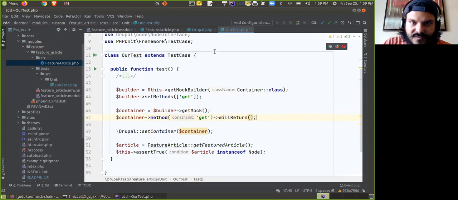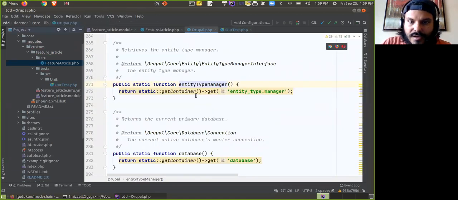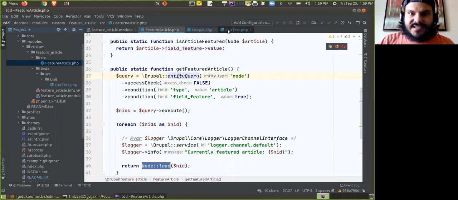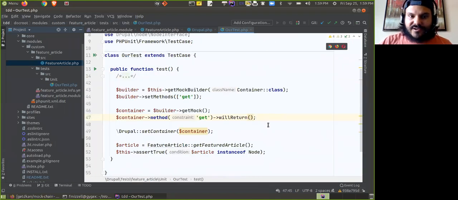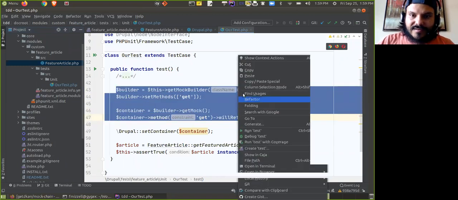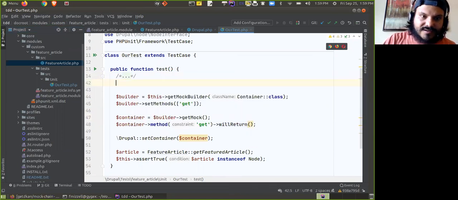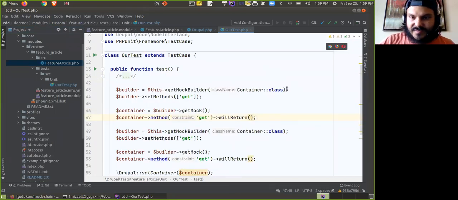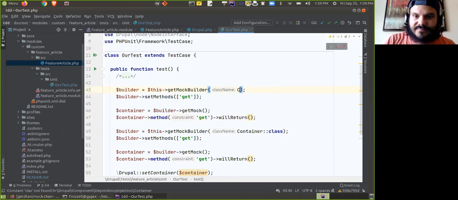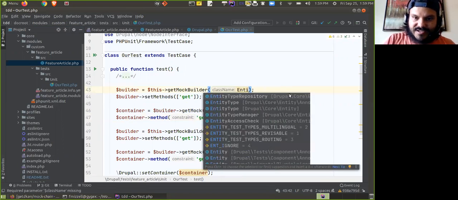What are we expected to return? We are expected to return whatever type of object this service is, entity type manager. I happen to know that that object is an entity type manager. So how do we do that? We do not have an entity type manager. Well, we have to create another mock. So we need another builder. This builder is going to be mocking an entity type manager.